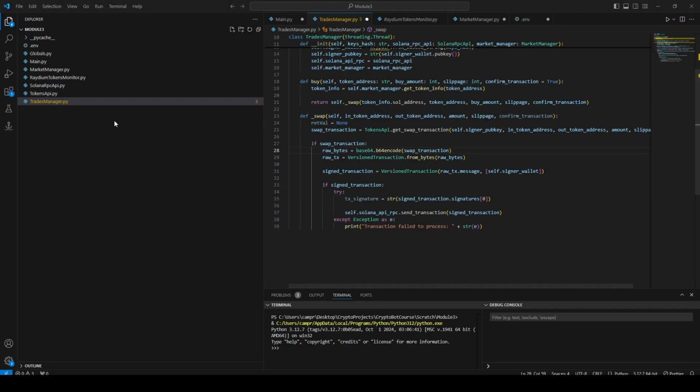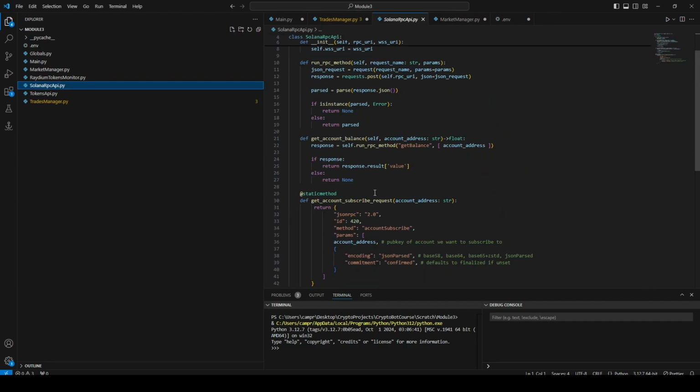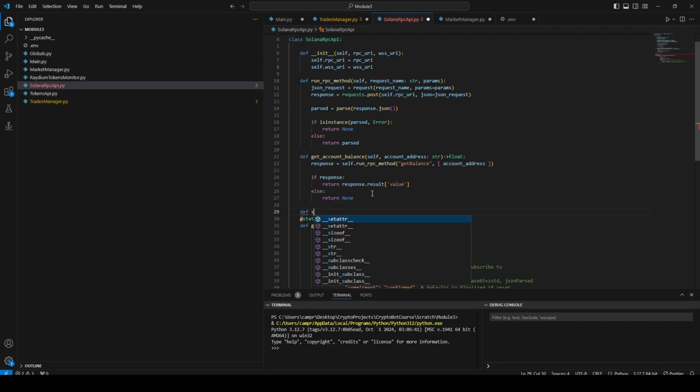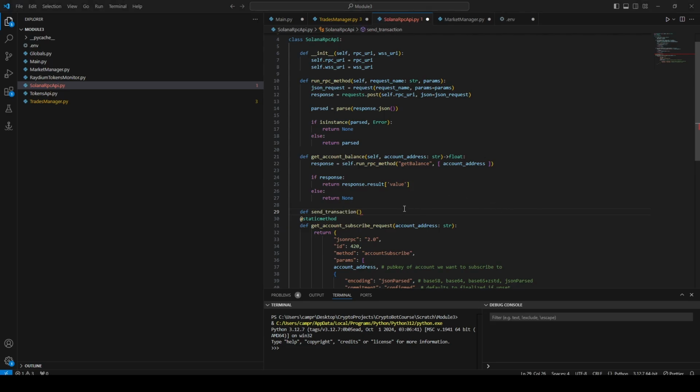All right, going back to Trades Manager, let's see what we've got to do next. We're going to implement the send transaction. Remember, we were calling the Solana API RPC send transaction. This does not exist, so let's go ahead and create it. So going to our PC, we'll just throw it down here. Call it send. Go ahead and just paste that send transaction. And we're going to make this part of the class. So then we're going to put in a transaction, and this is going to be something called the version transaction.